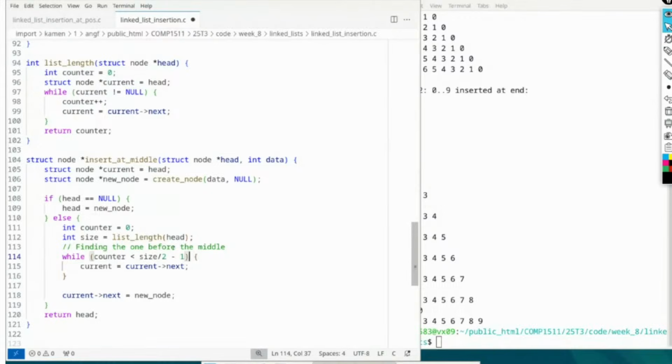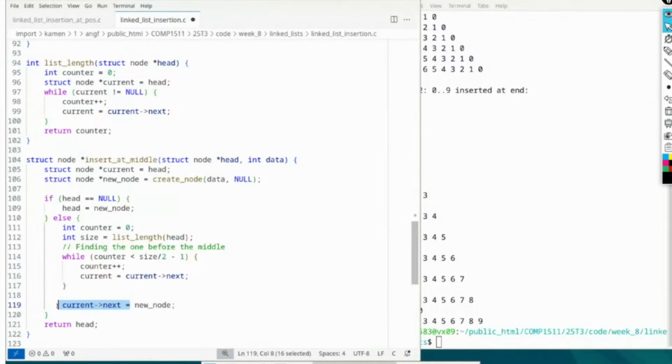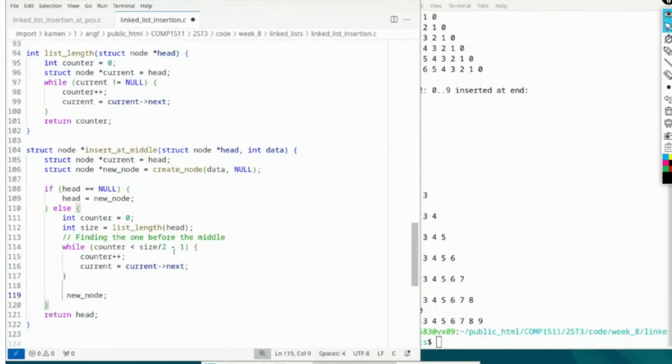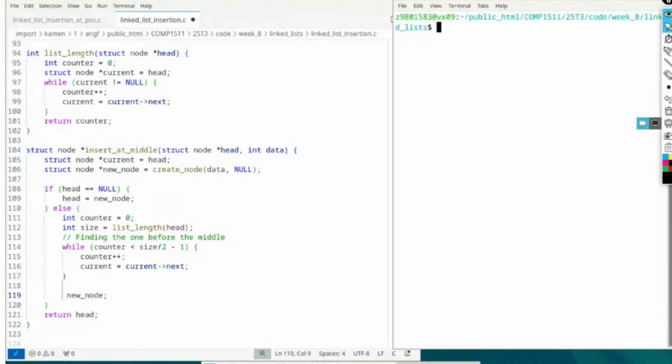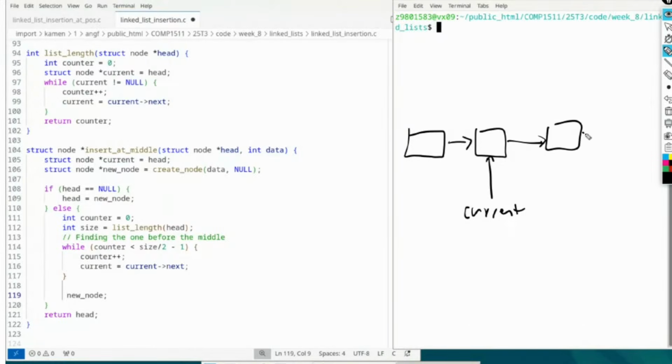Okay, and each time we're incrementing our counter and we're moving our current along till it gets to about the middle. All right. And let's just draw it again. I'm going to have my current here. I'm going to have my new node here.